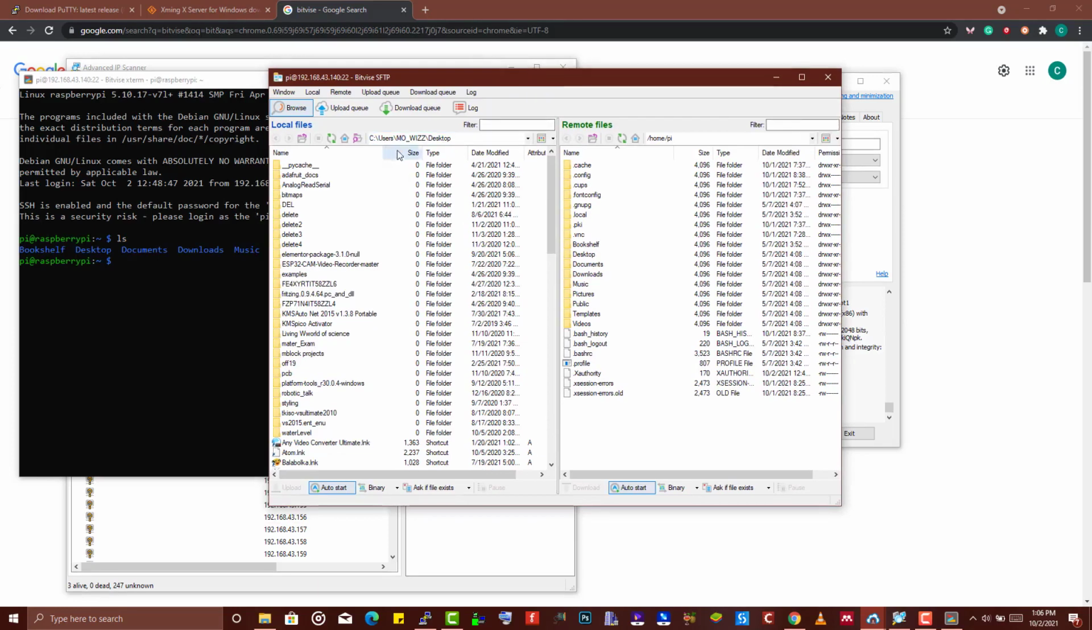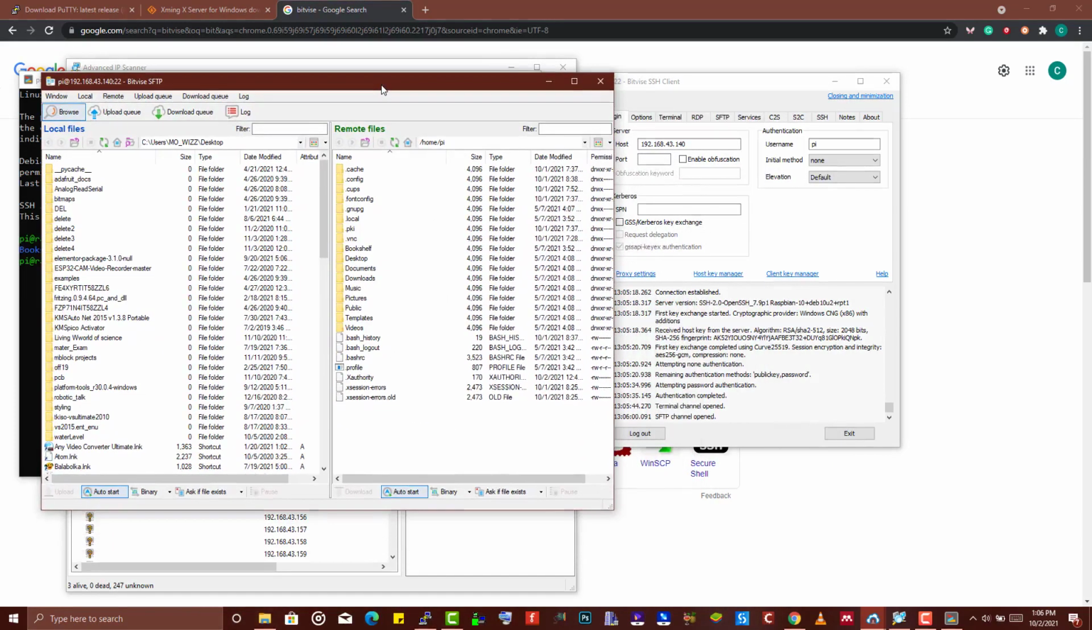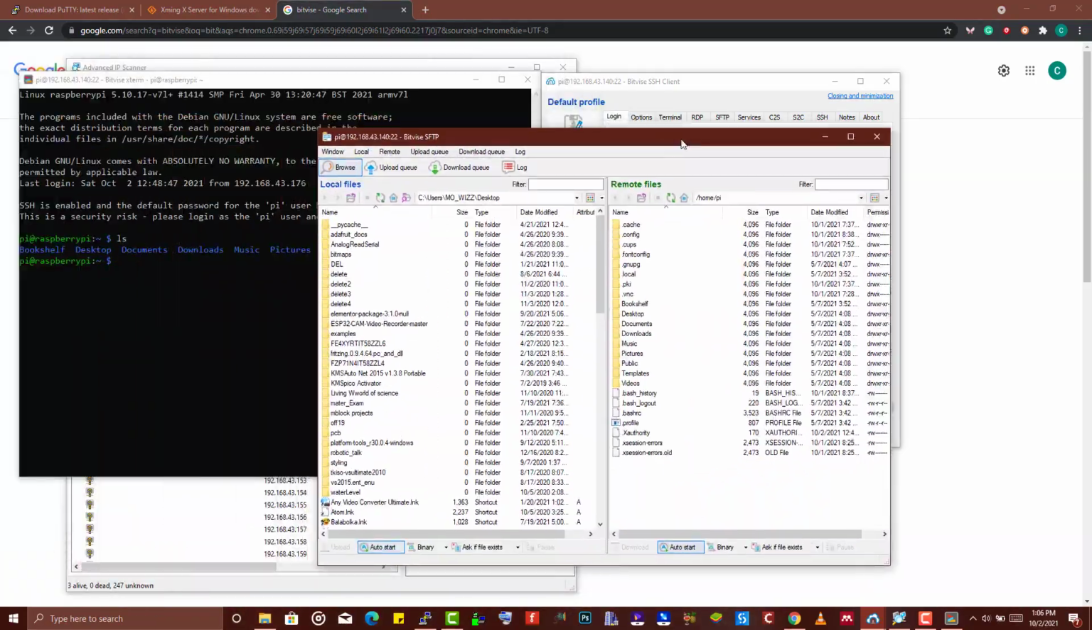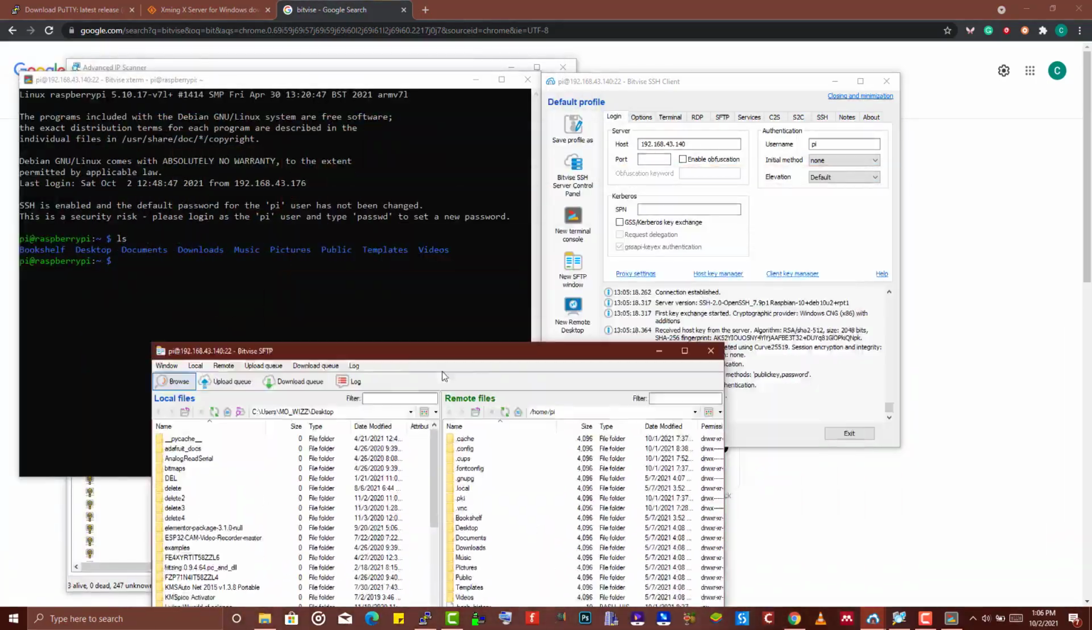The SFTP window is going to show you the files you have on your laptop versus the files you have on your Raspberry Pi. So you can easily copy from your system to the Raspberry Pi, or from Raspberry Pi to your system. So this makes it very awesome. So BitVise is a very awesome software for accessing Raspberry Pi remotely. So as easy as that. It's not difficult to work with.